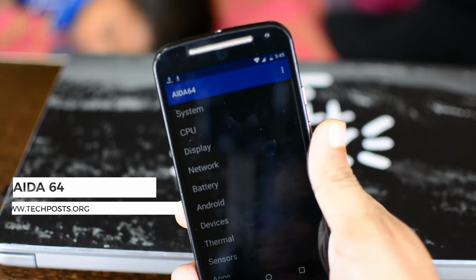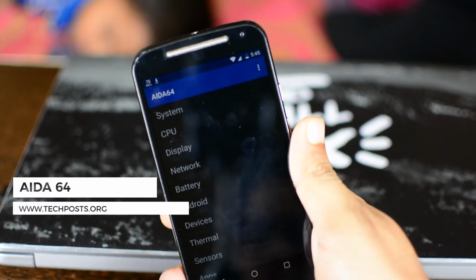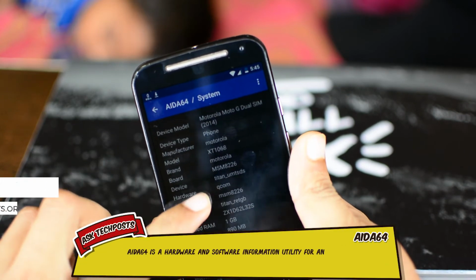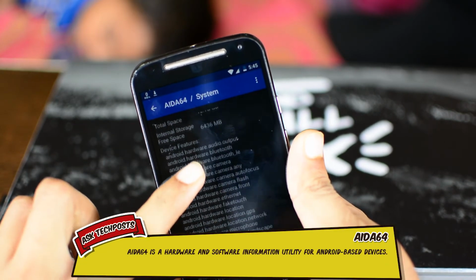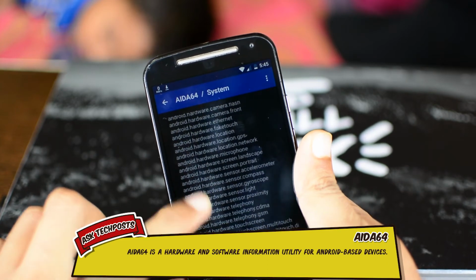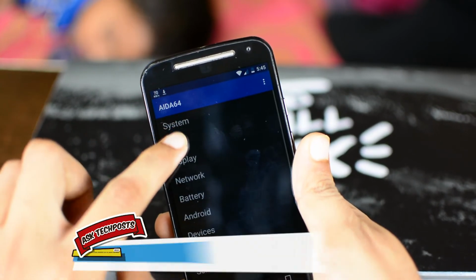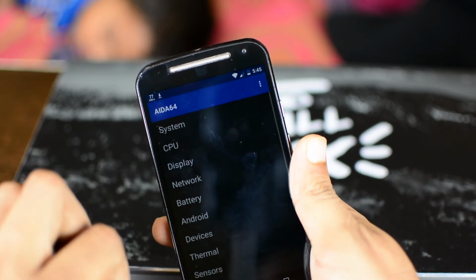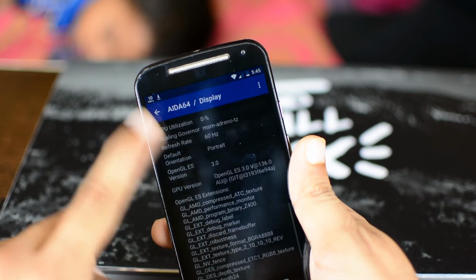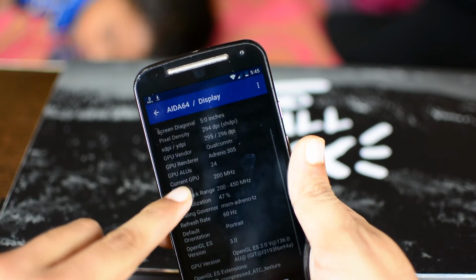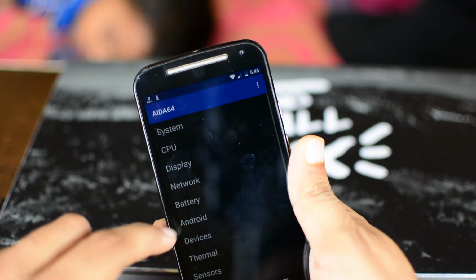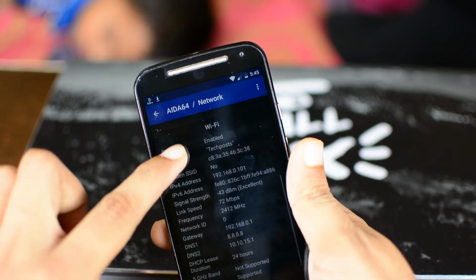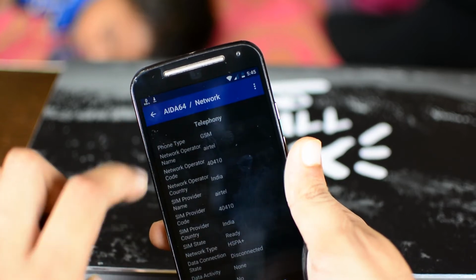Now the next app on our list is AIDA 64. The AIDA 64 is a hardware and software information utility for Android-based devices. Based on the extensive hardware knowledge of the AIDA 64 for Windows application, AIDA 64 for Android is capable of showing various diagnostic information for phones, tablets, smartphones, and TVs, including CPU detection, real-time core clock measurement, screen dimensions, pixel density, camera information, battery level, temperature monitoring, and a lot of other things.